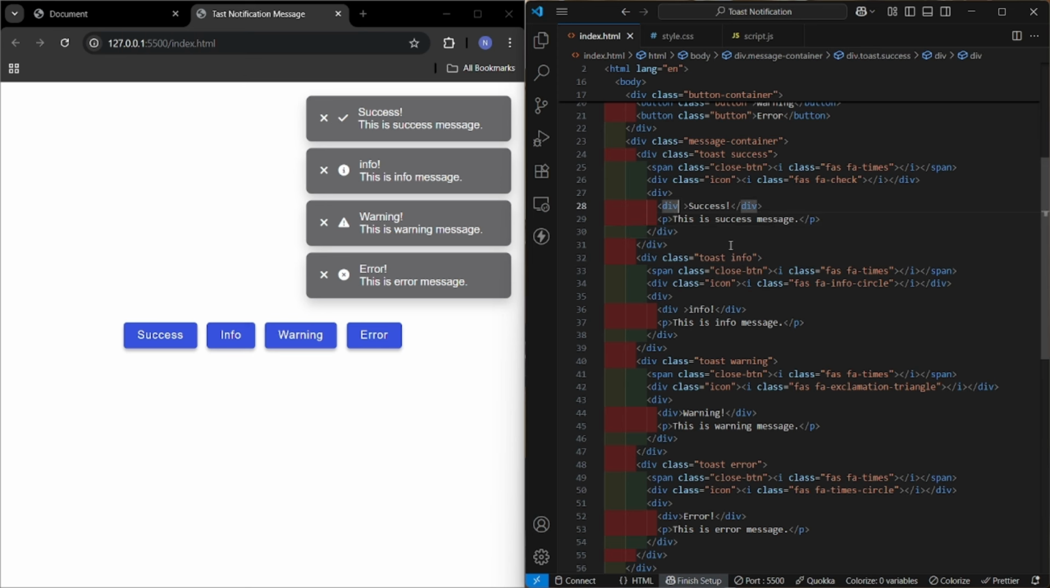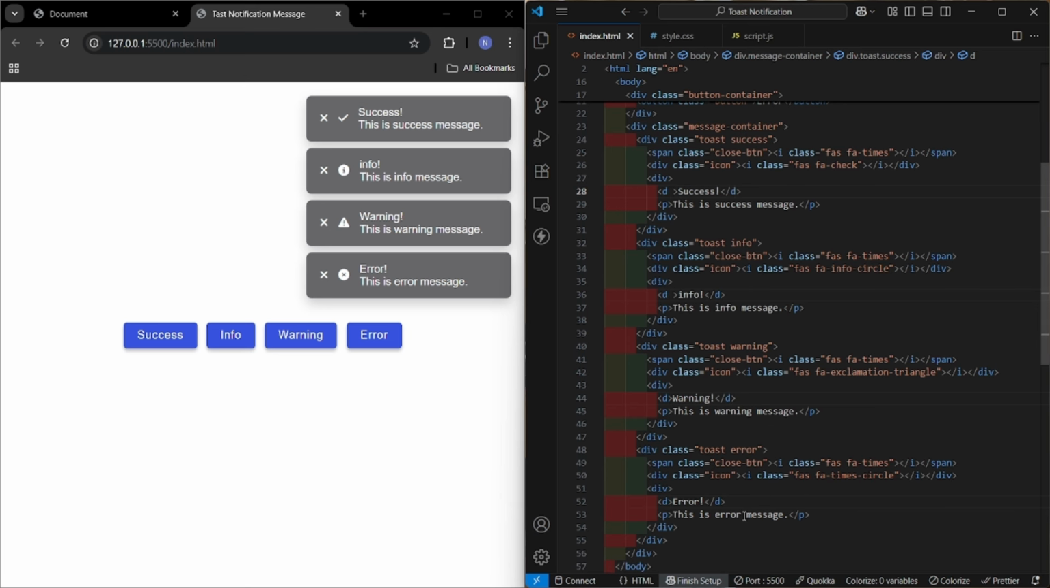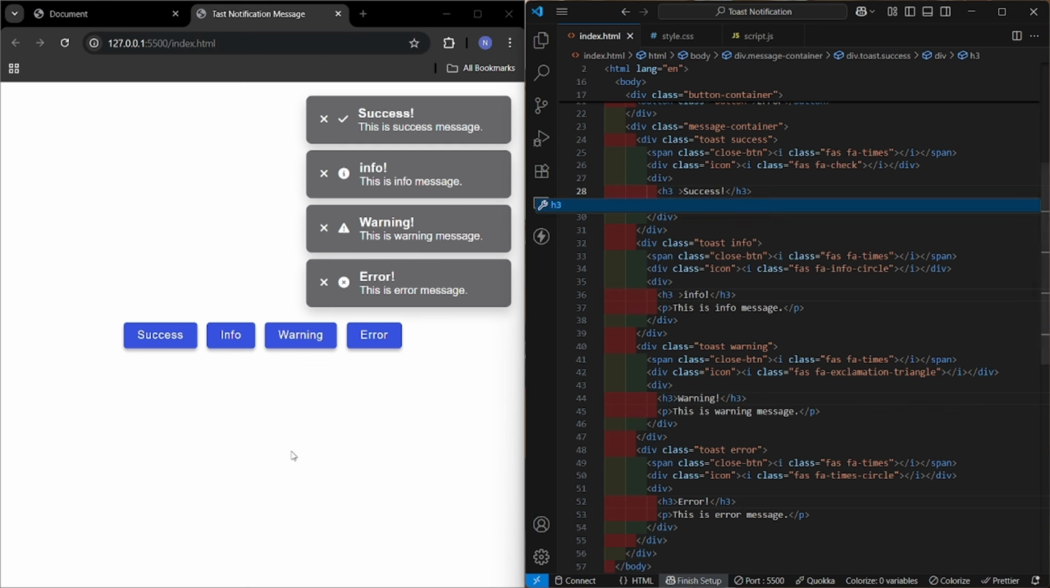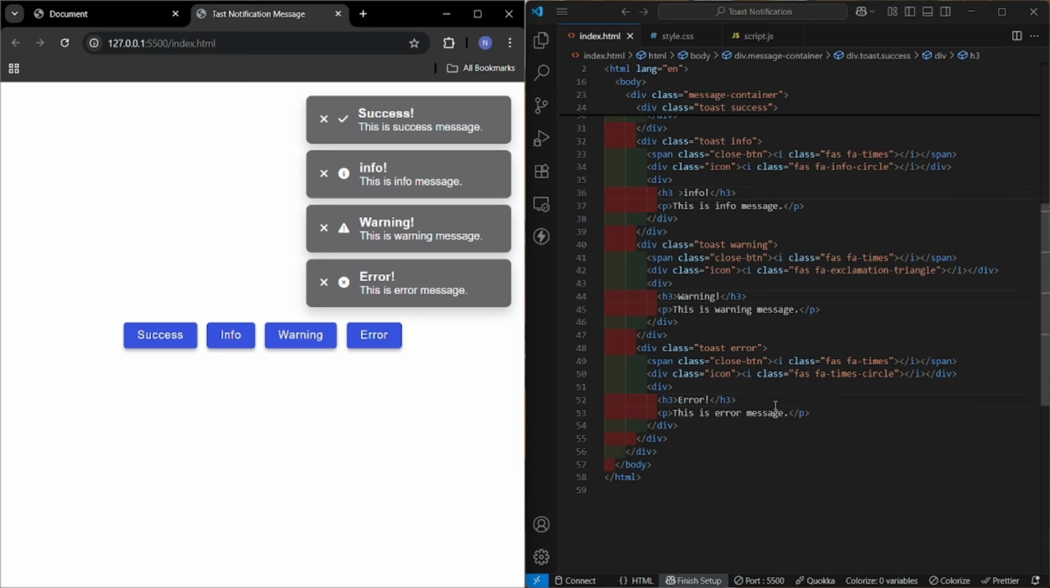And also one more thing, I want to make it not div all but h3. So I'll remove this div, and in place of div I will write h3. Okay, so yeah, it looks quite good now. So let's move on to the next part.